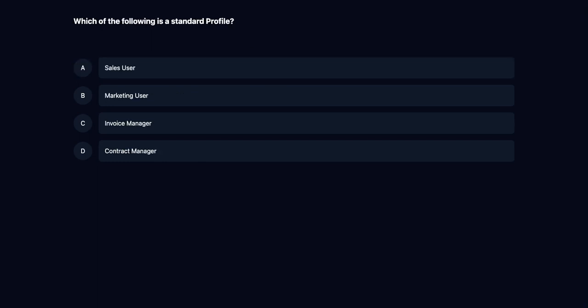Which of the following is a standard profile? A. Sales user. B. Marketing user. C. Invoice manager. D. Contract manager.